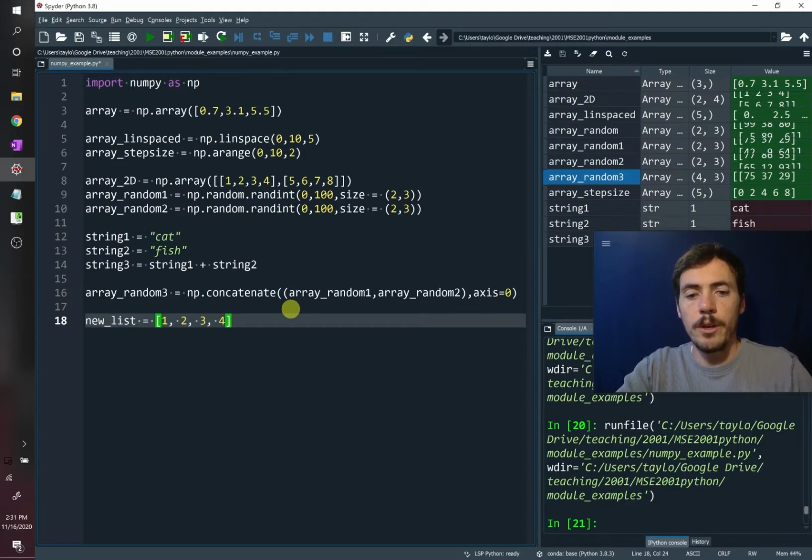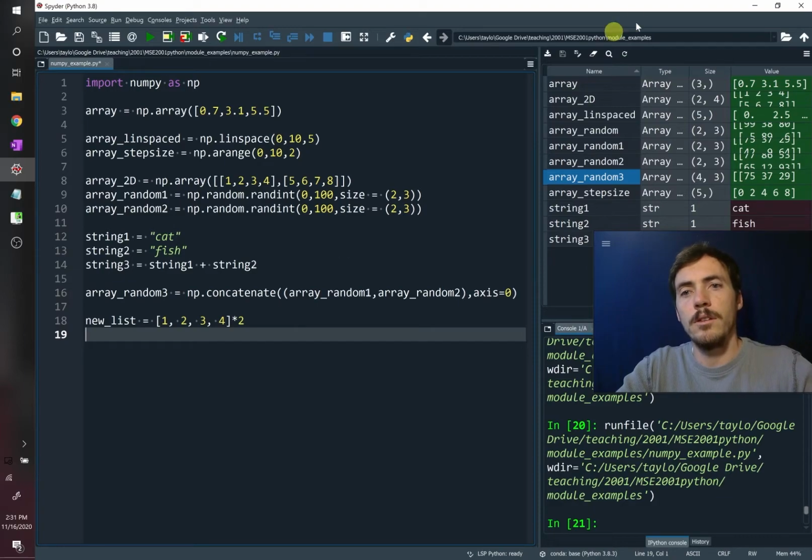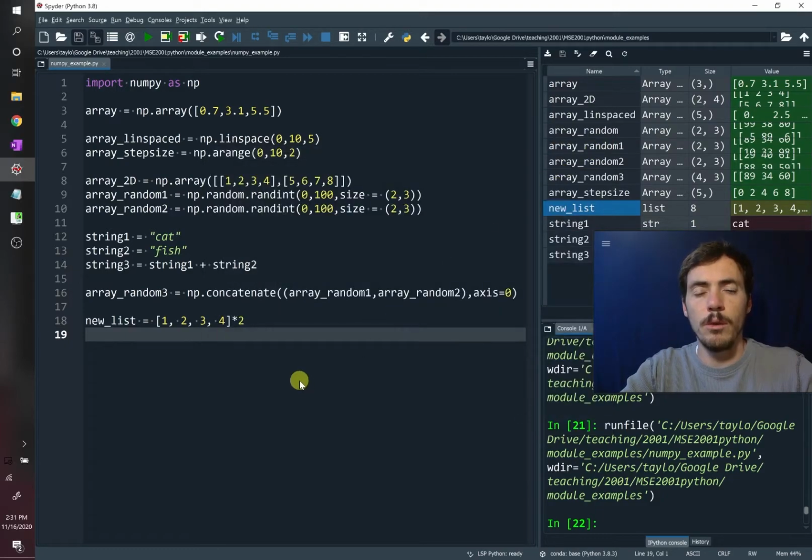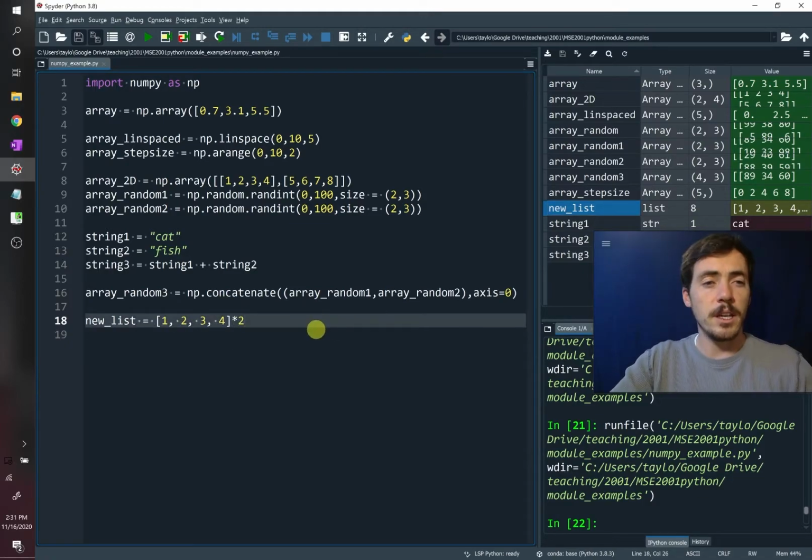Okay. Now if we multiplied that by 2, remember what happens. New list, if we come here, look what it did. It just created 1, 2, 3, 4, and then it started over 1, 2, 3, 4, right? So it didn't do what we hoped it would maybe do, which is multiply this, distribute it through to each member of the array. But NumPy does allow us to do that.